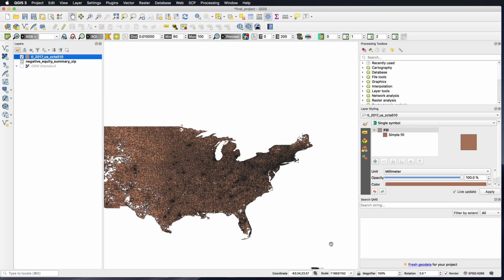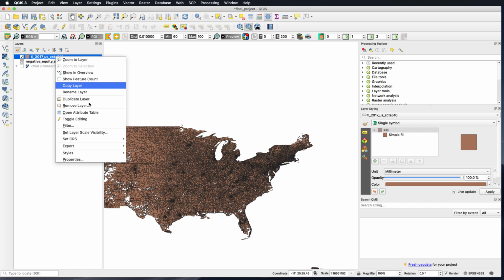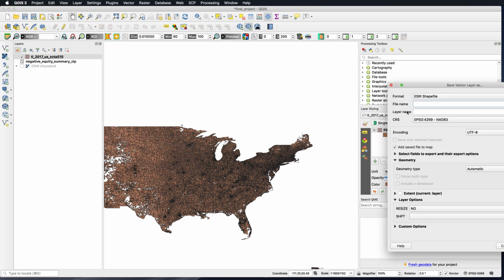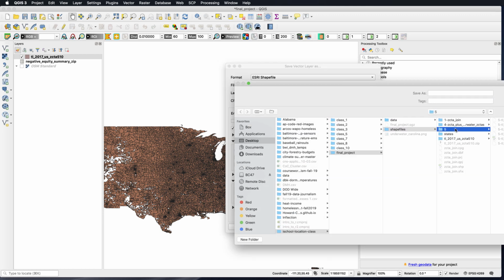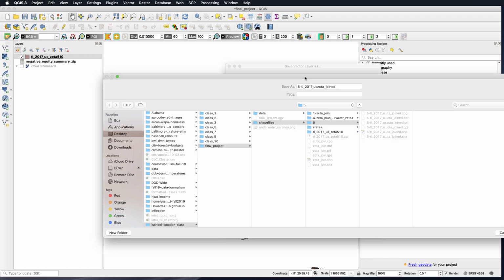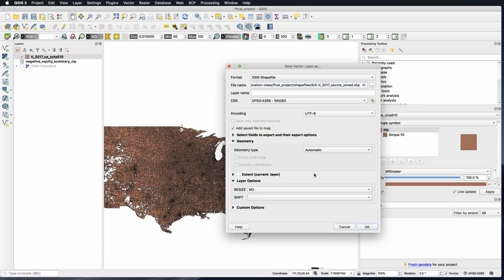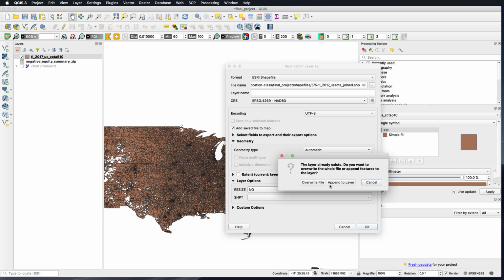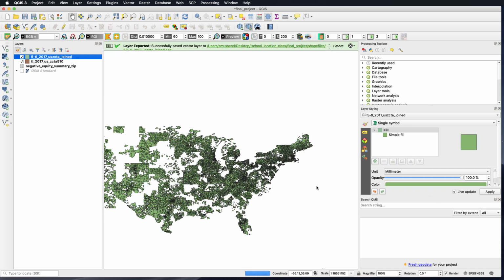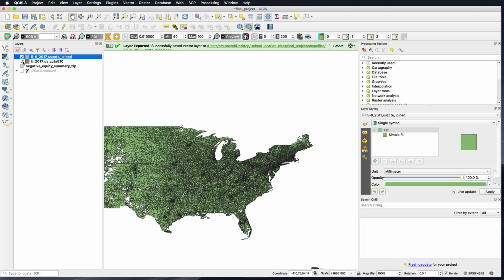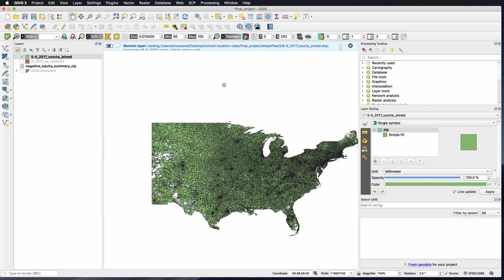Okay. Now I'm going to export this as a layer, and I'm going to call this, all right. And I'm going to add it to the map. And it's going to take a second to process there. Okay, I'm going to uncheck that one.